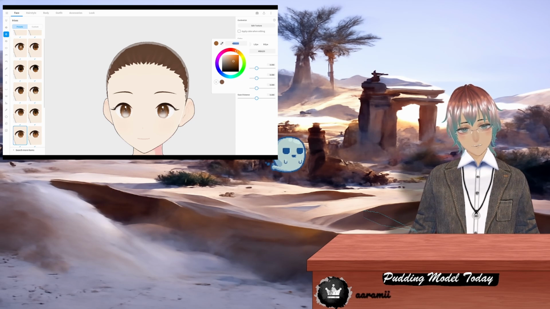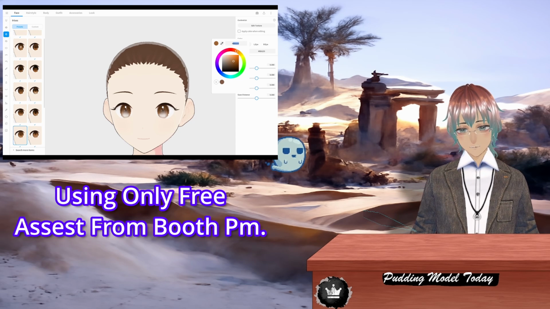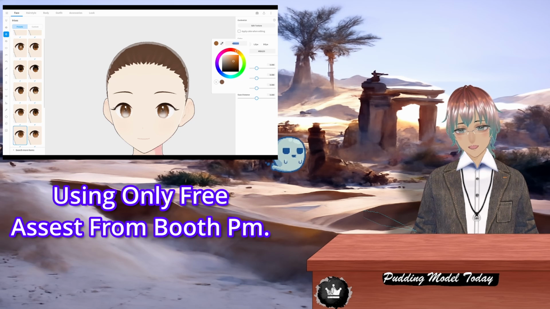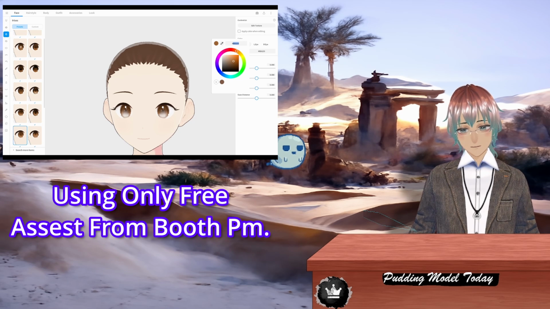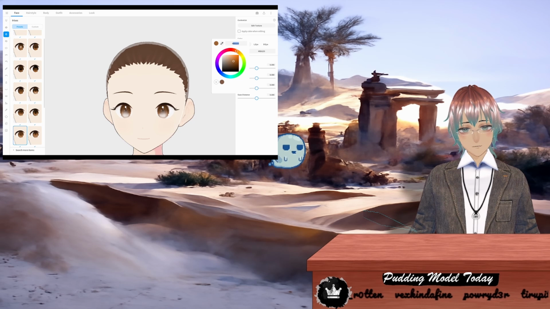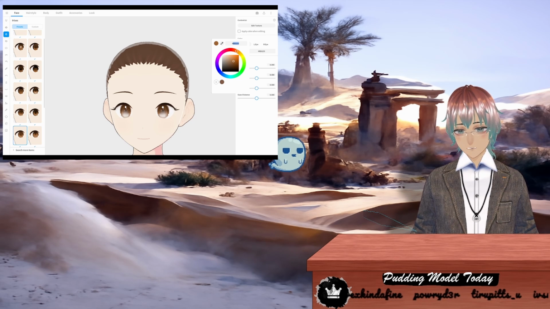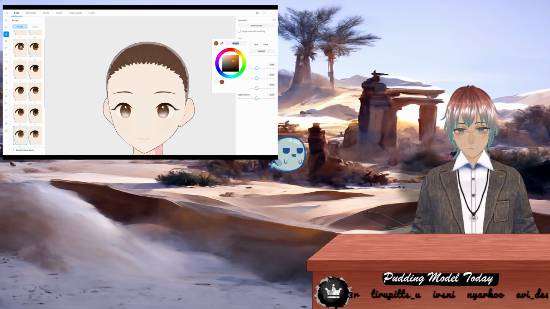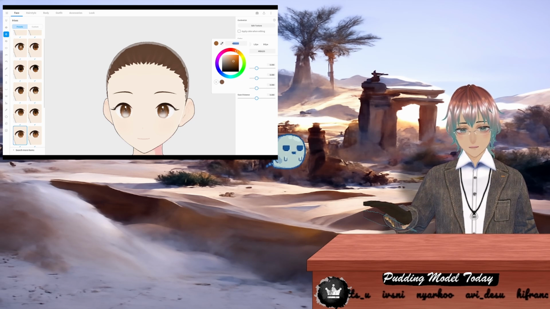I just want to see how well I can actually try and create Hella using nothing but Booth PM items, particularly only the free items and just the regular VRoid settings in the program itself. So, the challenge of using only free Booth PM items, let's see how well the creation process went.